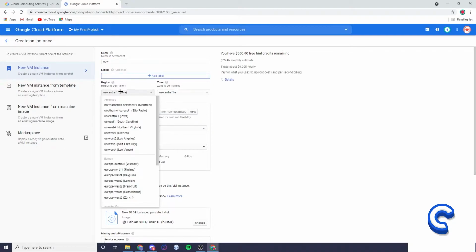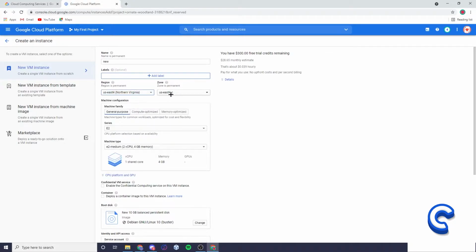Go name it new. So Amazon servers are in Virginia. You can also obviously change this to whatever region you're trying to bot, but again, Amazon's is in Virginia, so click Virginia. US East 4C is fine.